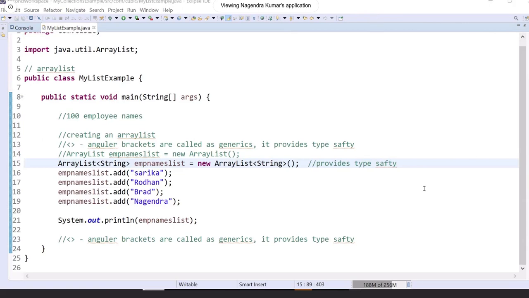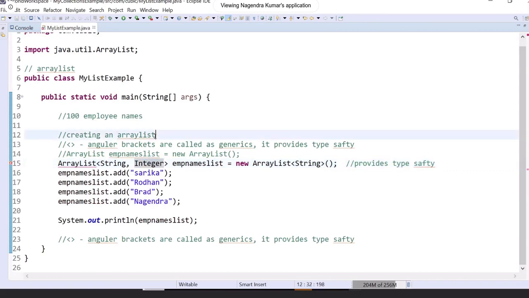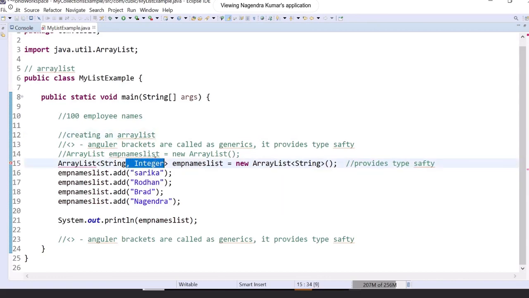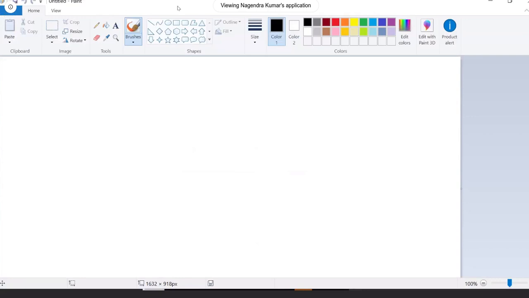Can we define a string and int inside the angular brackets? You mean like this? We don't give int. We have to give Integer. If you want to give int, you have to give Integer. You cannot. It is giving an error. You know why? Because an array list stores values linearly, single values. See, for example, let me share my screen. Can you see my paint?